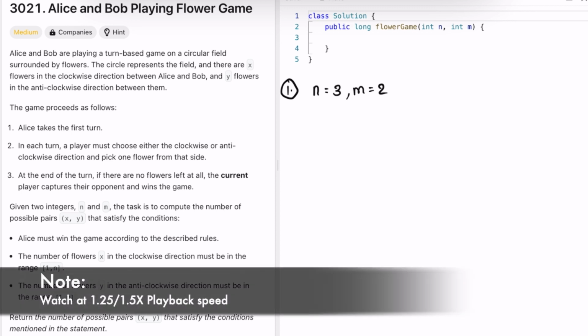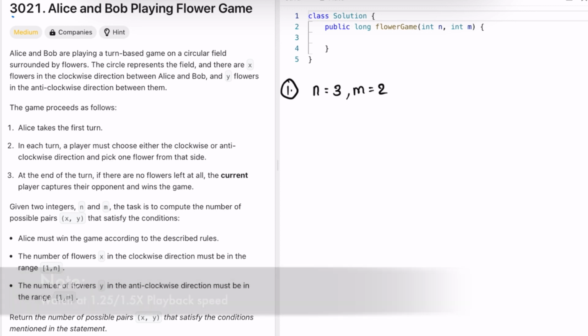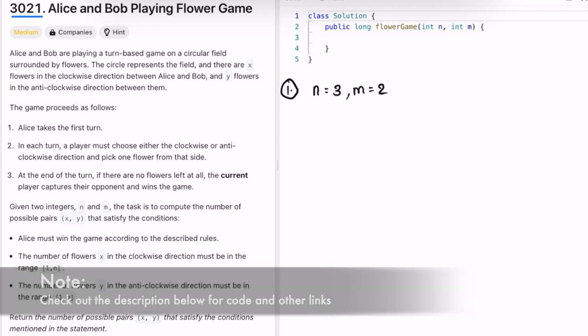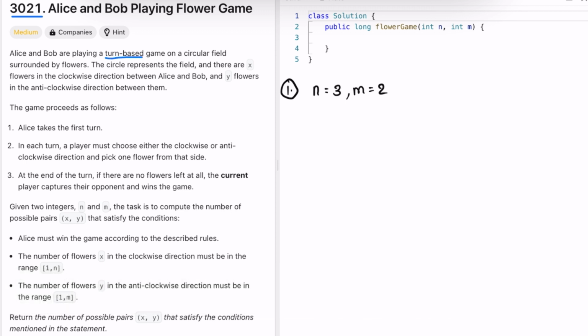Hey guys, in today's video we're going to look at a Leetcode problem, and the problem's name is Alice and Bob playing flower game. So in this question, Alice and Bob are playing a turn-based game in a circular field surrounded by flowers. So there is a circular field and Alice and Bob are placed at two positions.